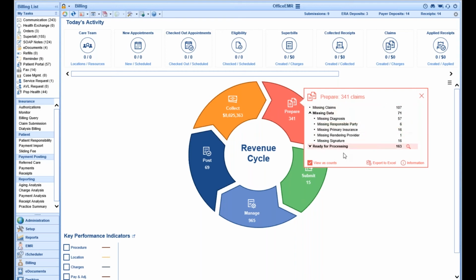Also, at the bottom of this prepare window, you do have view as count, which essentially allows you to view based on claim count. And if you uncheck it, it's then going to show you based on dollar amount.